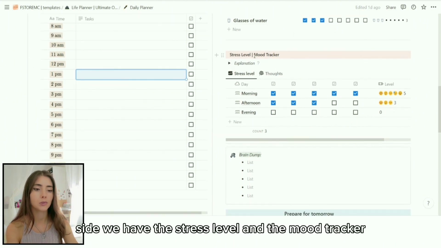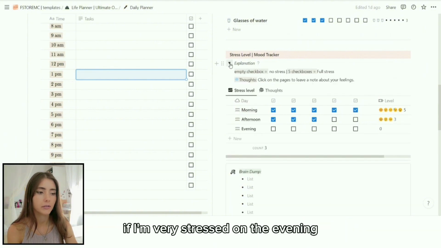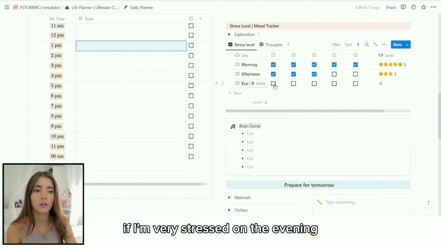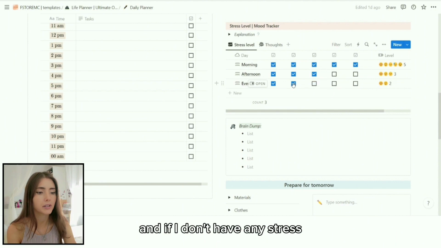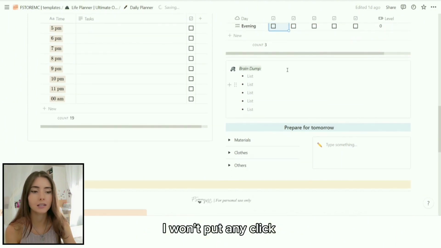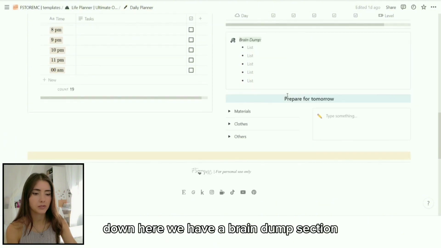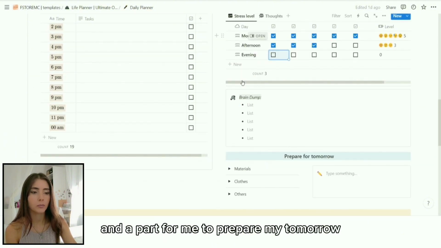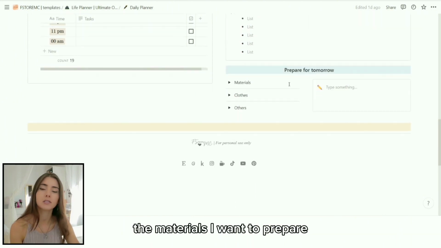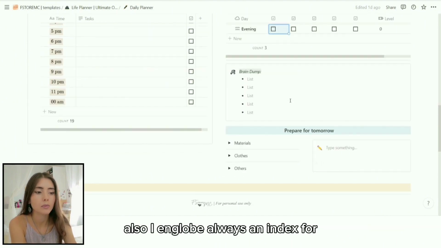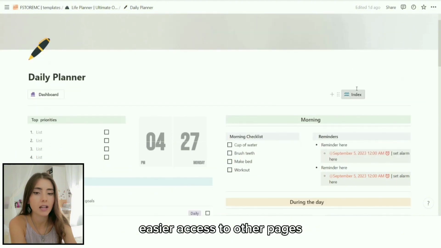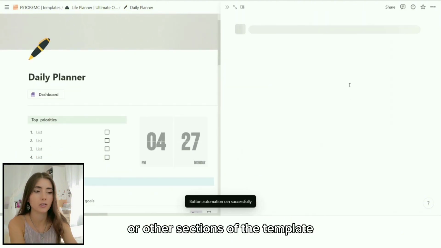Here on the left side we have the stress level and the mood tracker and the explanation. If I'm very stressed in the evening, I'm going to mark all complete, and if I don't have any stress, I won't click any. Then down here we have a brain dump section and a part for me to prepare my tomorrow: the materials I want to prepare, the clothes, or other stuff like electronics, etc. I also always include an index for easier access to other pages or sections of the template.